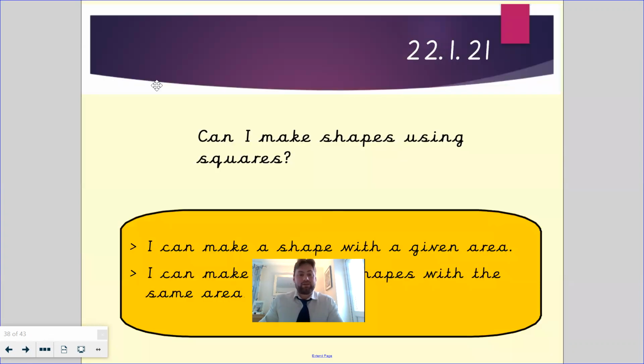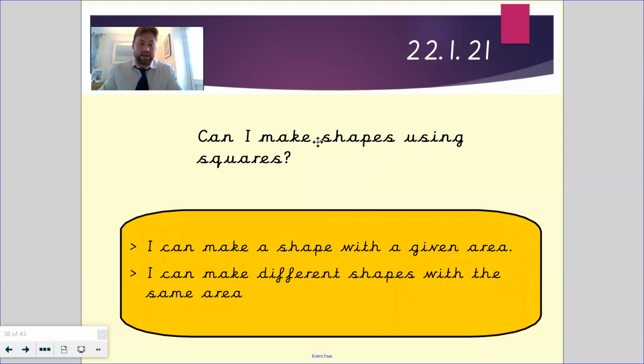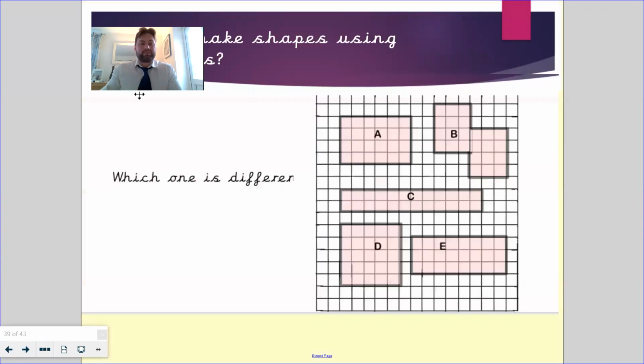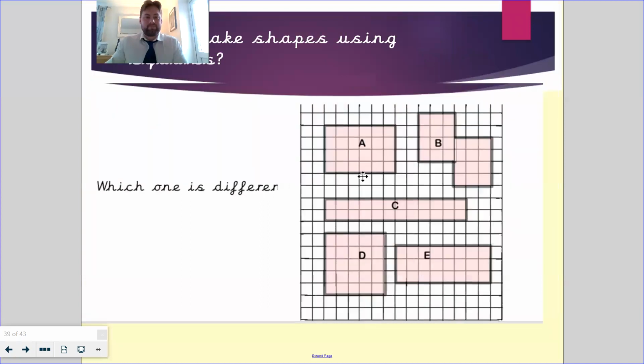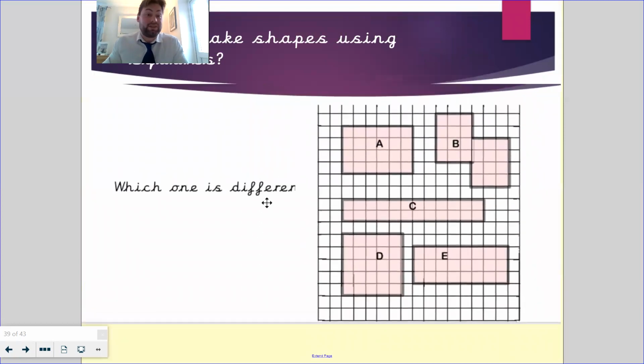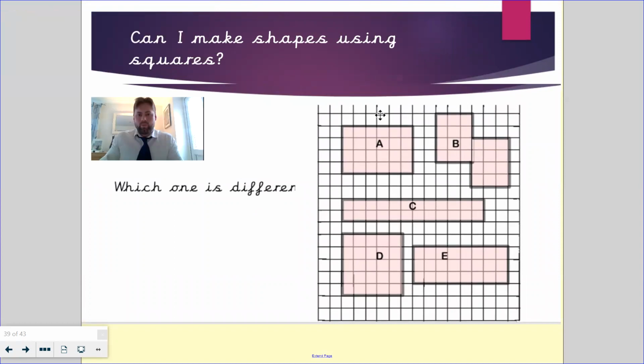Okay, so today we're going to be making shapes using squares, and it's going to help us with finding the area of different objects. So just to begin with, sorry that it didn't work in terms of the slide. That's supposed to be different, not differ. So have a look at these shapes. Which one of these shapes is different, and can you explain why? I'll give you a minute or so, you can pause the video here and find out which one of these shapes is different.